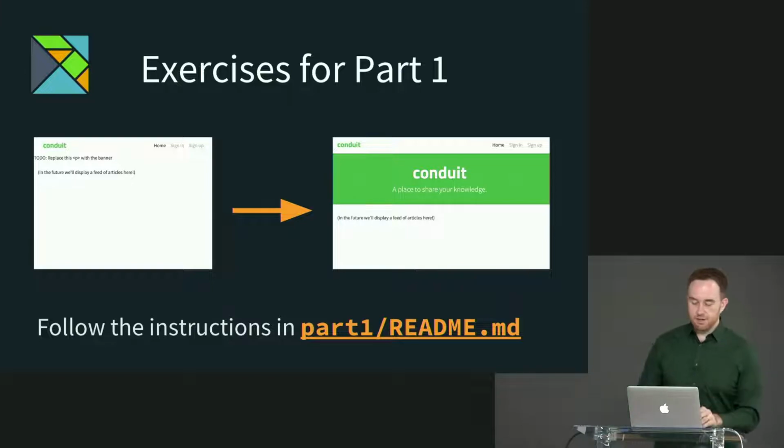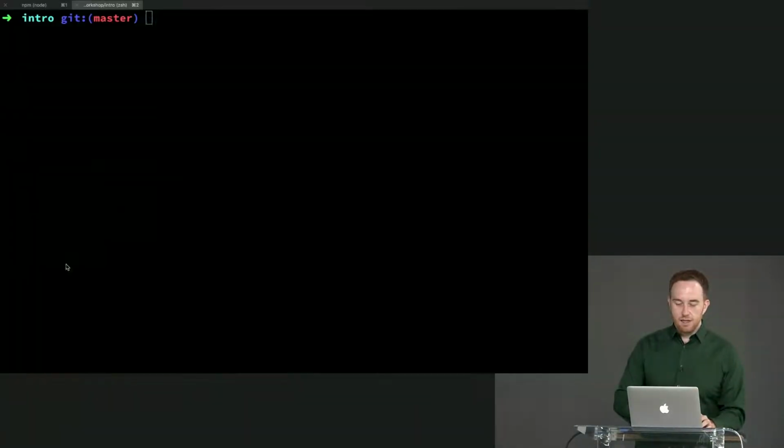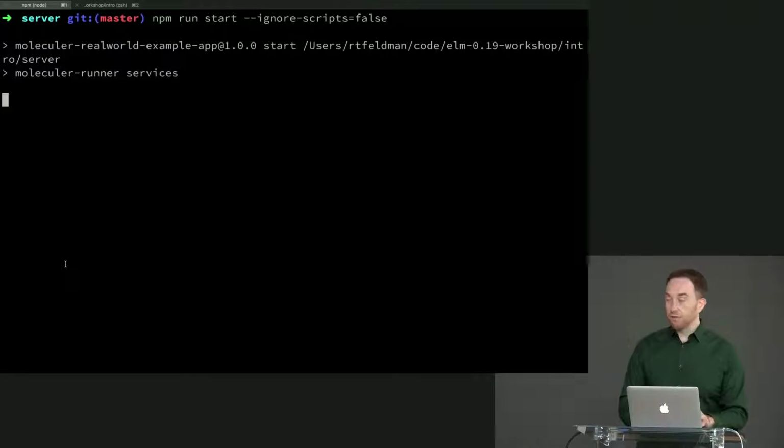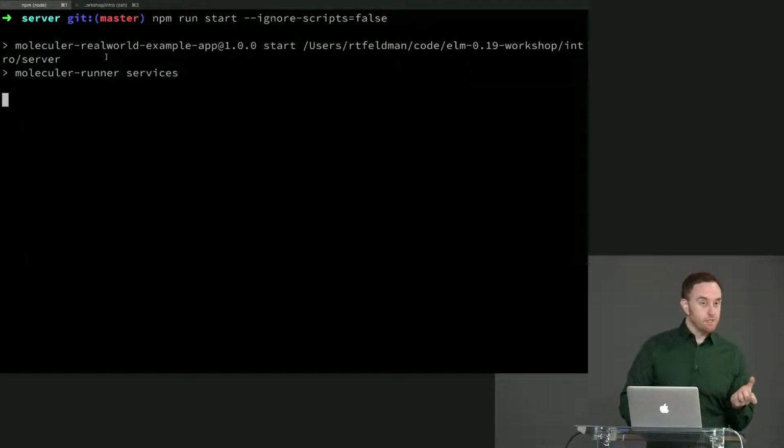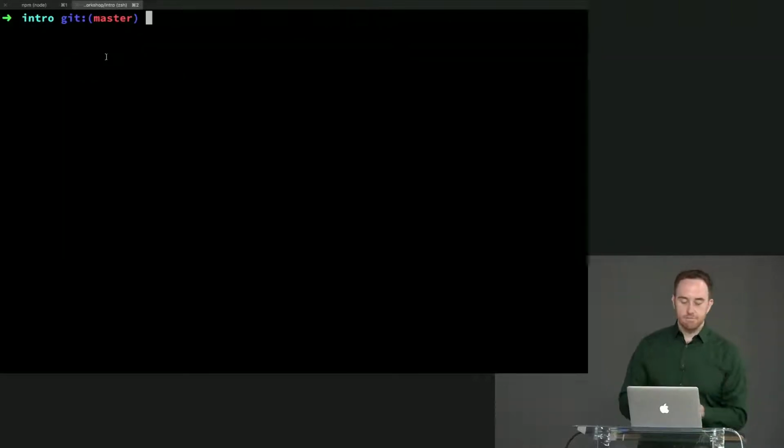There are some instructions in part one /readme.md. I'm going to hop on over there. Worth noting that you should have this server running from the introduction. We're not actually going to use the server for the first couple exercises, because I want to demonstrate, as if you were really starting from scratch and all you wanted to do was build some plain index.html and main.elm, here's how you do it. But partway through the workshop, we are going to switch to using this server and this more fully fledged code base. So you want to make sure that you're leaving this running in a separate tab for the entire workshop.